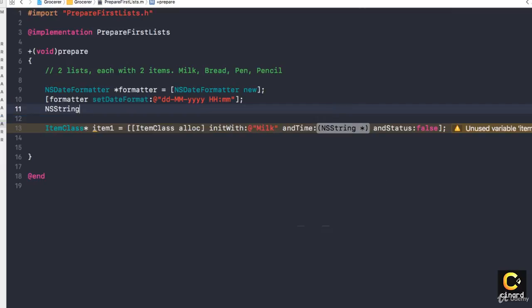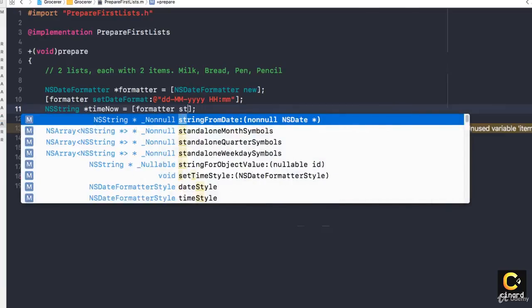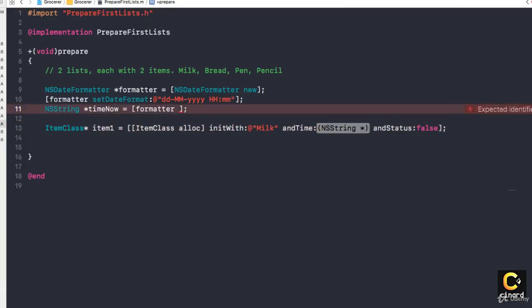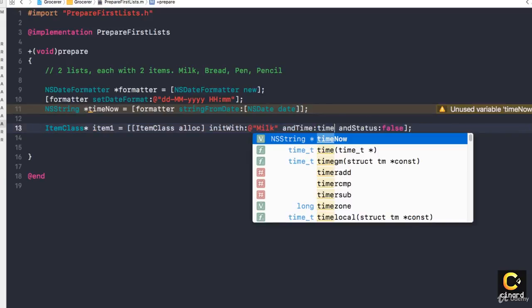And then NSString, let's call this one timeNow, becomes my formatter, stringFromDate actually. And the date that I want to put is NSDate date. So let's see what happens. We get the current date. That current date, we format using this particular format, and we plug it into an NSString called timeNow. If you remember, our time was based on an NSString. So timeNow, that's that.